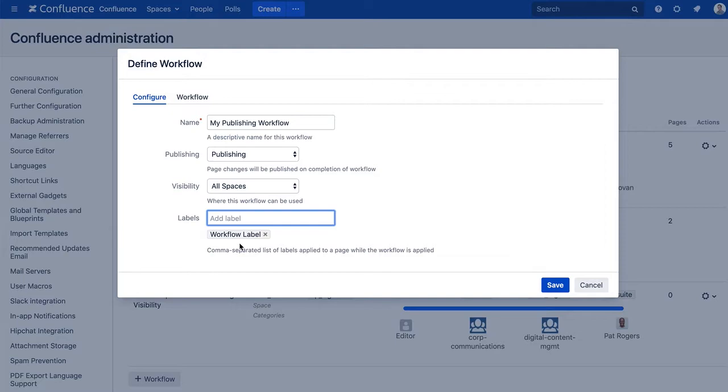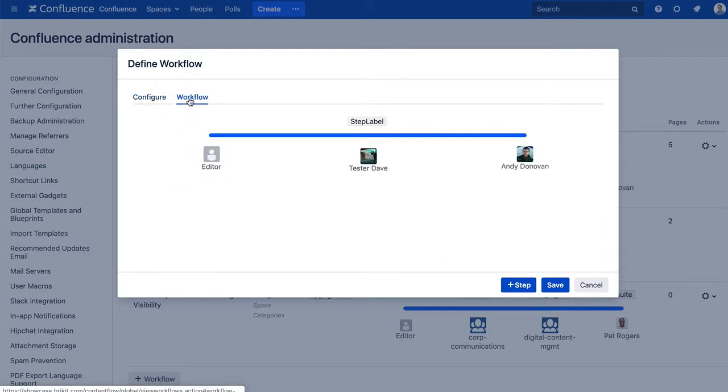To further pinpoint where a piece of content sits, it will likely have a workflow label and a step label at the same time. Clicking the Workflow tab when defining a workflow allows us to apply step labels. In order to make changes or add a label to a publishing step, simply click and edit the text field. Your changes will be automatically saved once you click away from the text box.